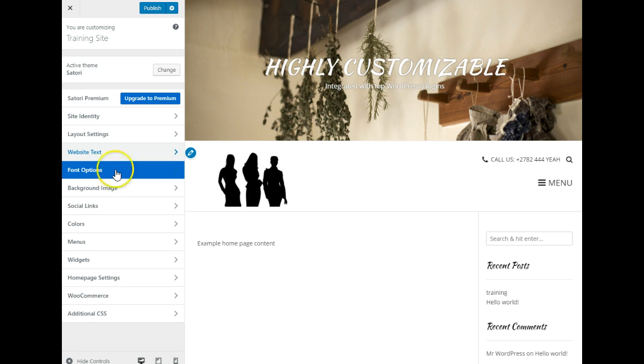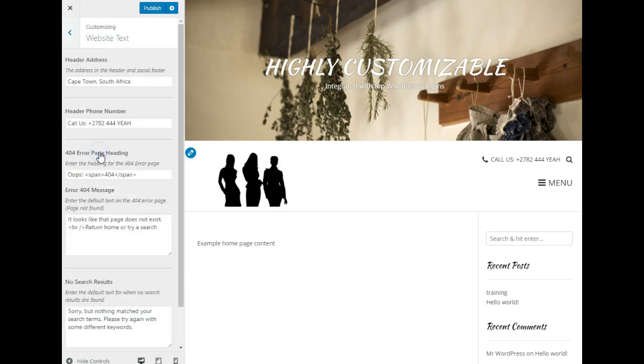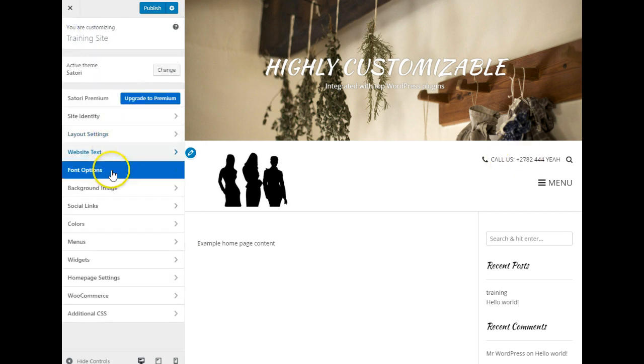In the Satori theme, this website text option allows you to enter certain information, such as this phone number, which you can see appears up here, and the address, which is appearing in the footer. This is where you can customize those items, but to change the look of the text and the font, we go to font options.